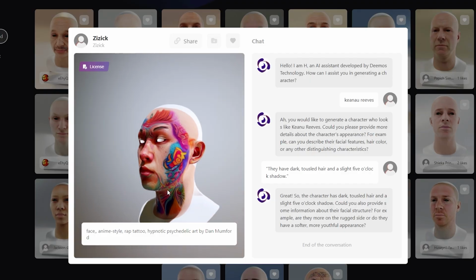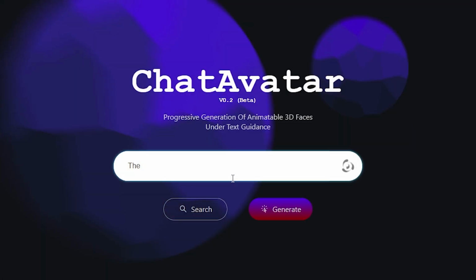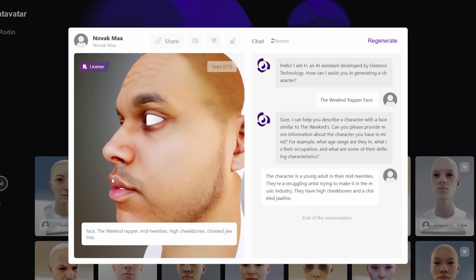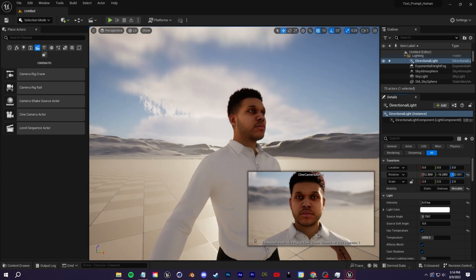Today, I'm going to walk you through this insane AI tool that can generate any 3D character's face with just a text prompt. For example, I can type in The Weeknd face 3D and bam, there we go, easy as that. We can then load those face textures onto custom MetaHumans in Unreal Engine 5 to create some super realistic, high quality looking characters, all for free.